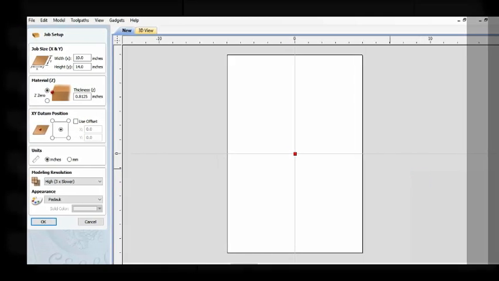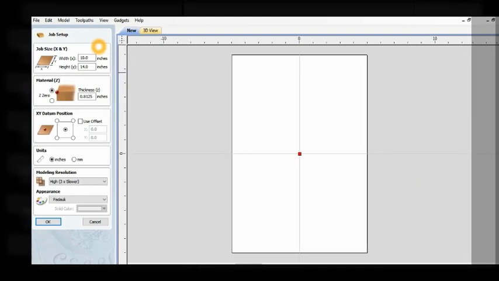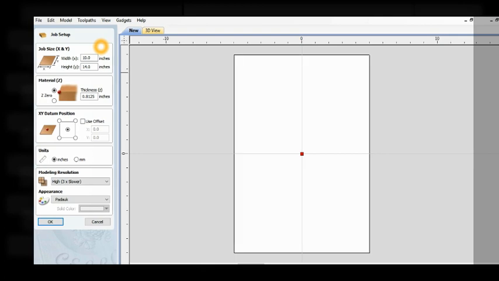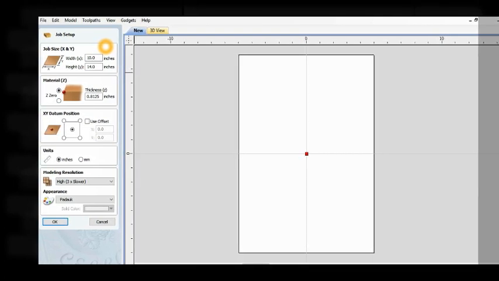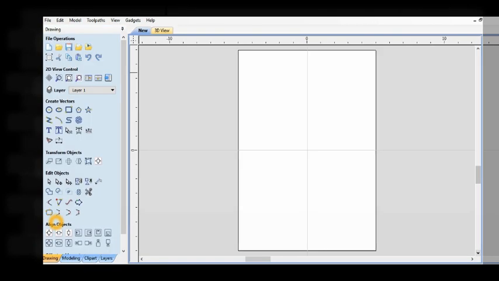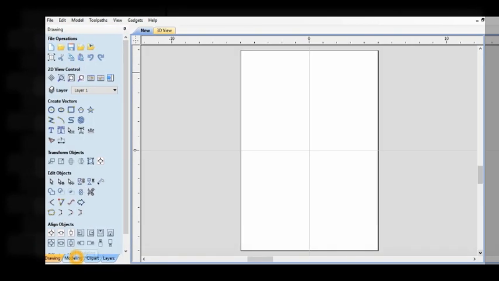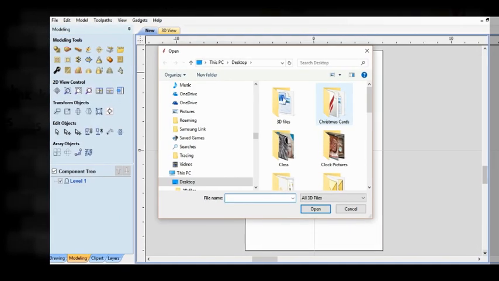We're going to create a new file. We're going to go to job setting. We're going to use a piece of stock that is 10 inches wide, 14 inches high, and 4/4 stock that has been planed down to 0.8125. Click on OK. We're going to go down to the modeling tab, and we're going to import a 3D file, an STL file.